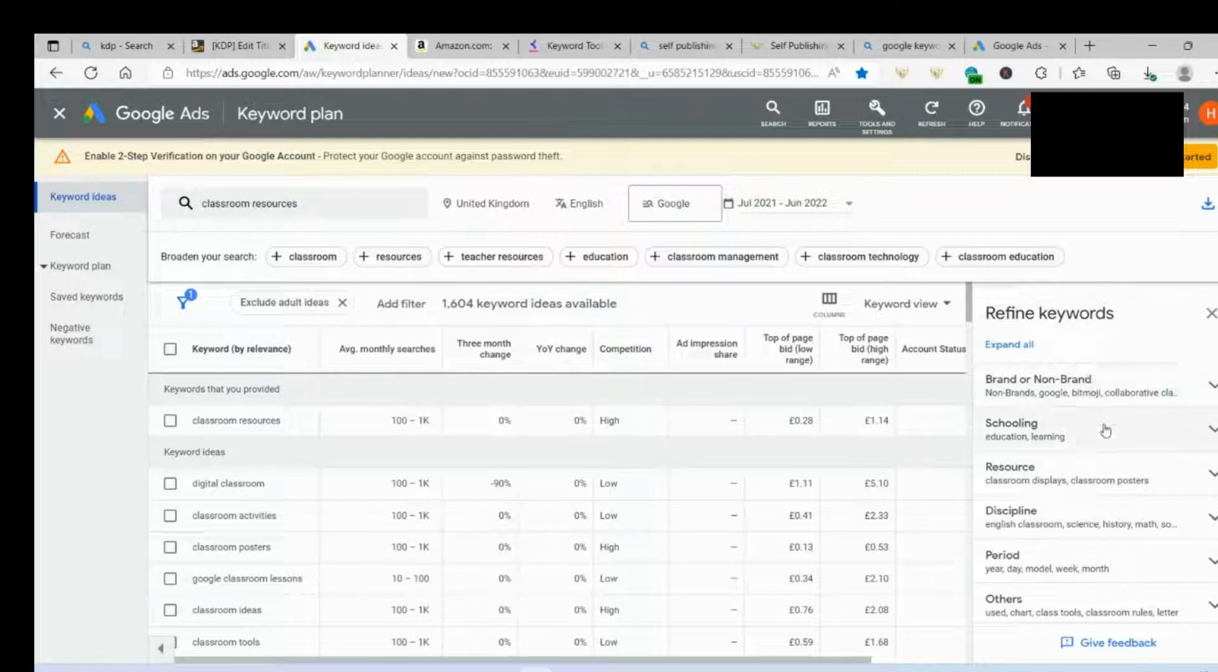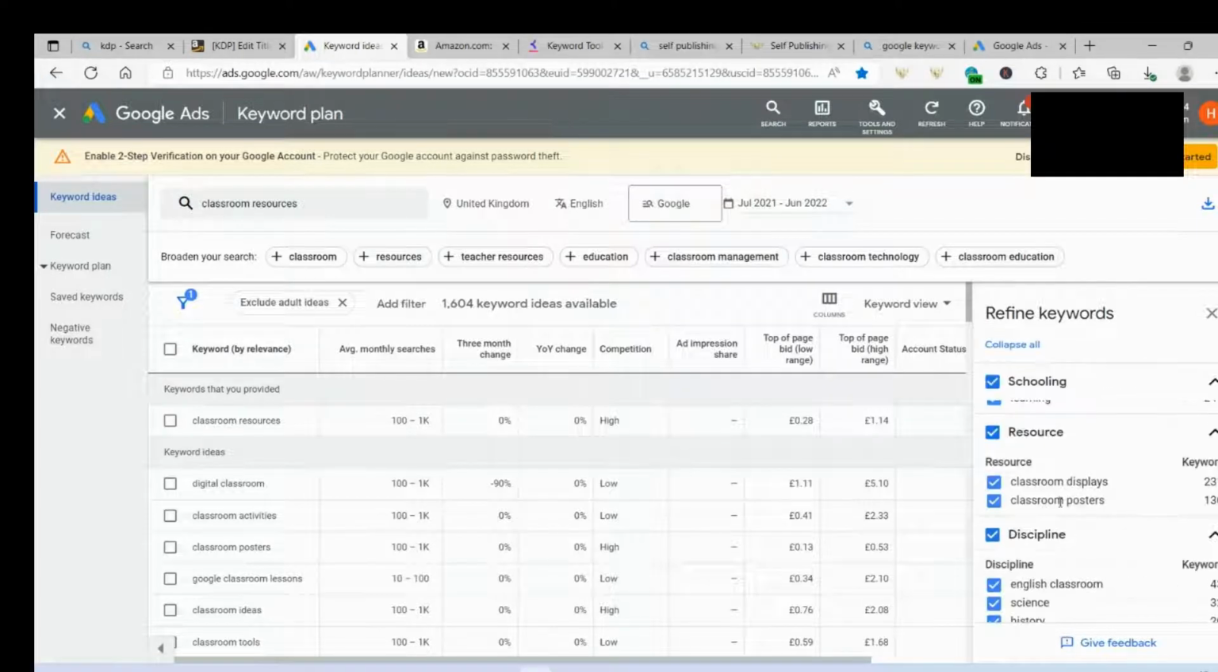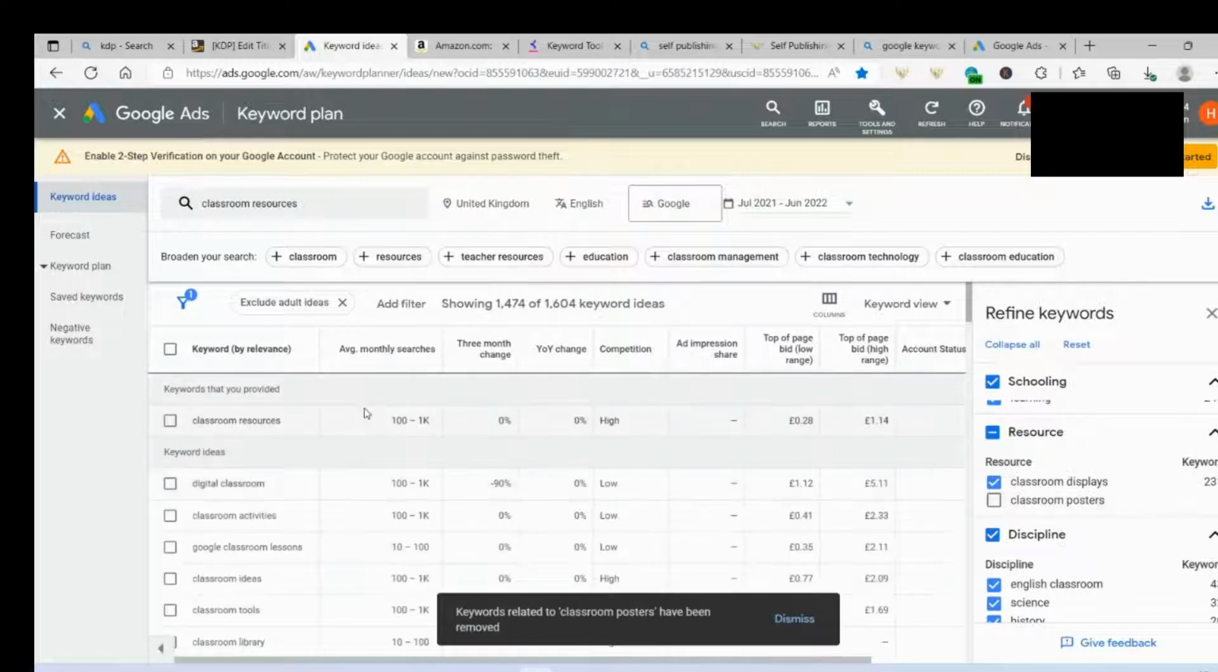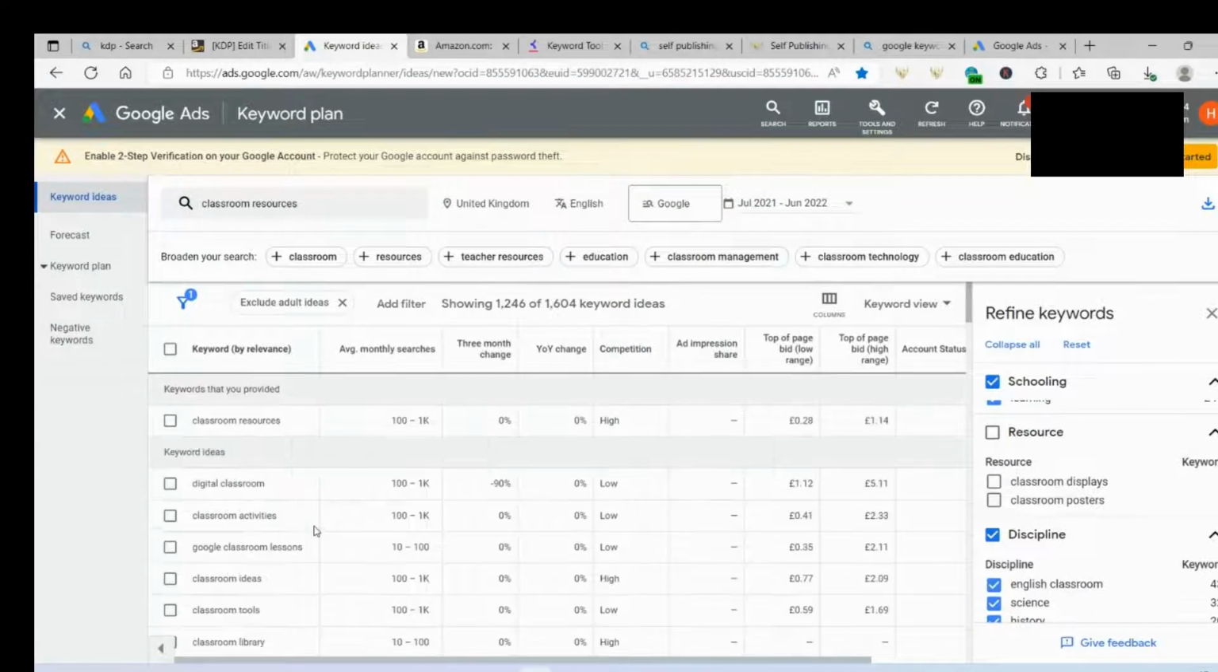Also over here, you can refine the keywords quite nicely. So if we're looking at, say, let's go to resources. So you can narrow down your search quite nicely. So this might be not something related to classroom posters. So let's remove that one. It's not really a classroom display. So let's just remove that one. Okay. So then this is giving you much more information here that you might find useful in your keywords.